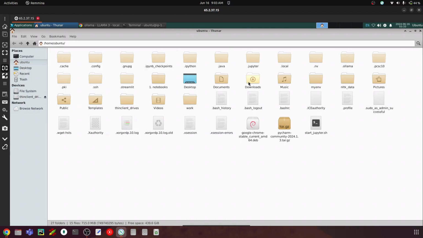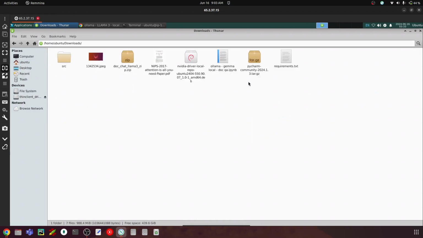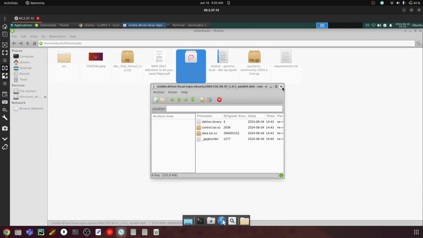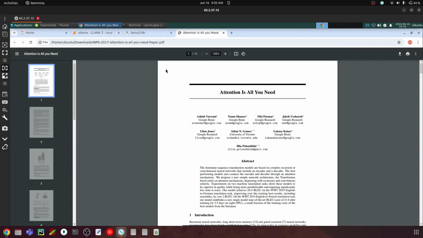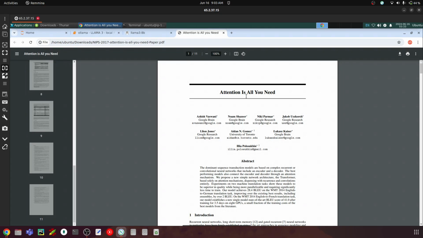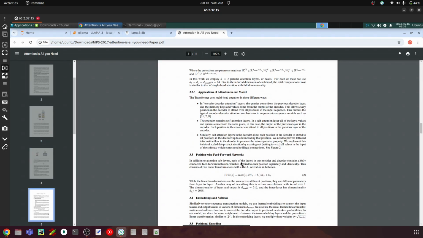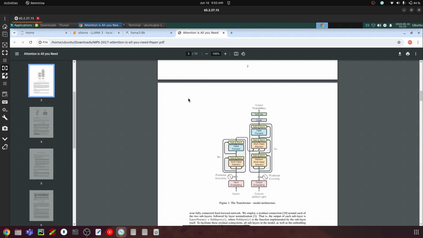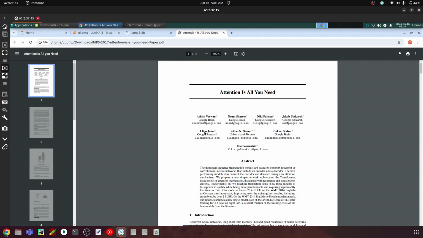So in the downloads, oh sorry, this is the PDF file. You can see the total number of pages is 11, and it has some content about the transformer architecture. This is the paper that was released by Google first, basically on the transformer model.